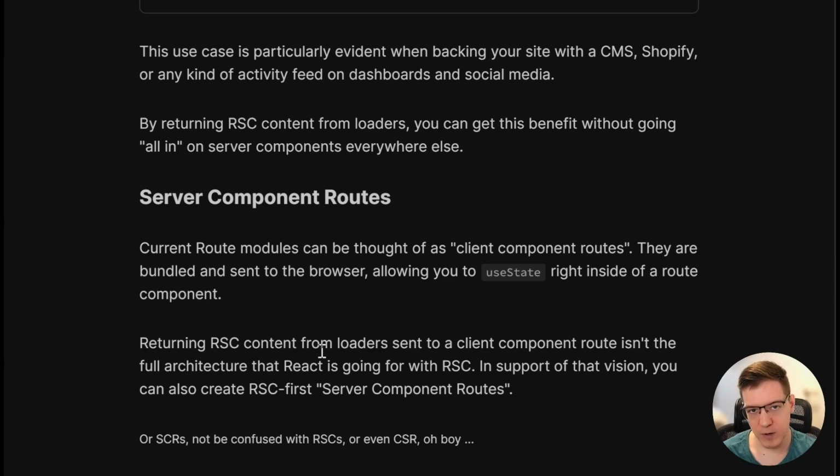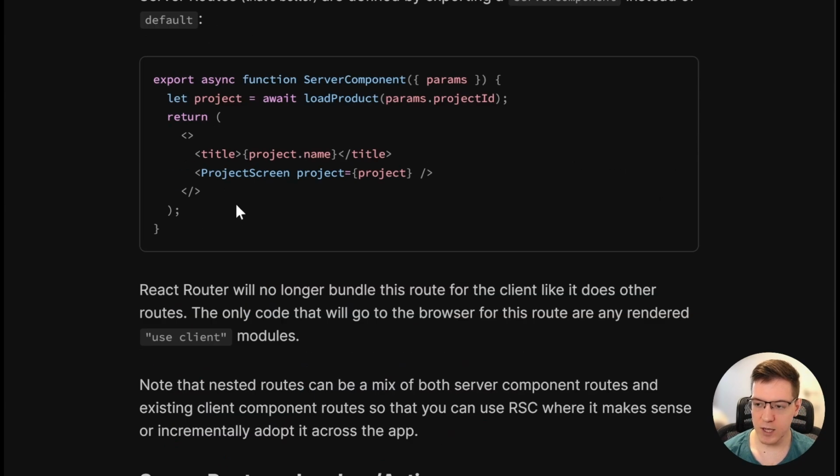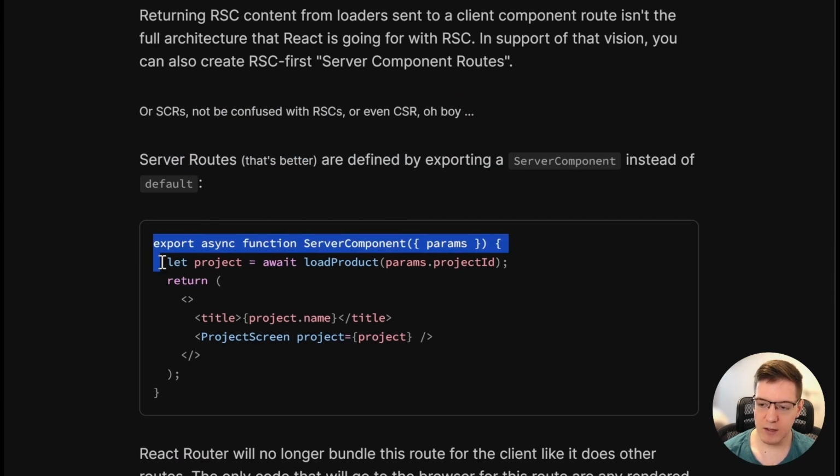Now, there's another way, and these are called server component routes. So basically what you can picture is you have your client rendered routes, so this gets bundled and sent to the client. So for example, your normal routes that you have in your current React Router apps. And then you will have server component routes. And what this is basically a part of the route hierarchy rendered on the server and sent to the client. And then you can also use outlets in these to render a part on the client and render a part on the server.